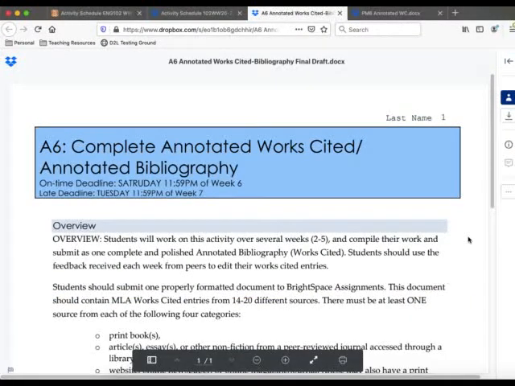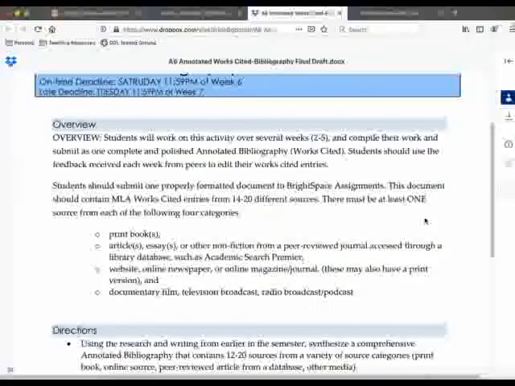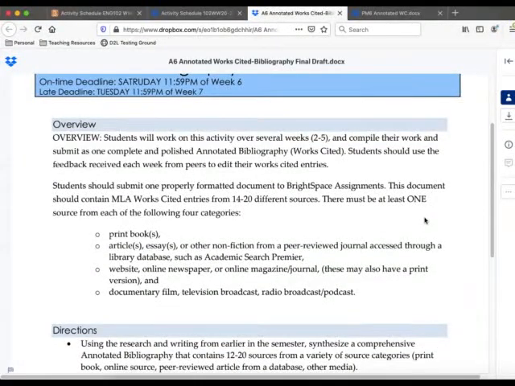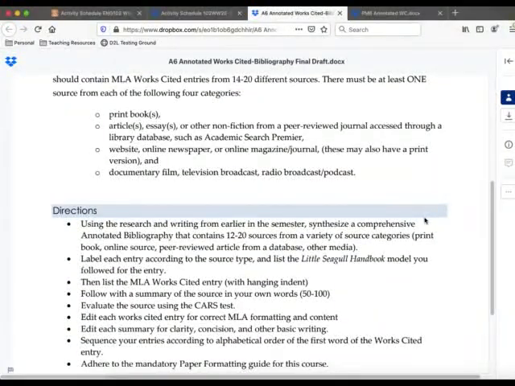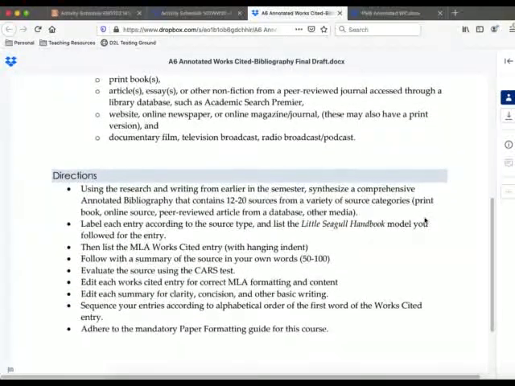Okay, so this assignment is pretty much what we've been doing all along. You are compiling your works cited entries with the summaries and the CARS evaluation. Now, make sure the first week that we did this, there was no CARS evaluation for those sources. So make sure that you go back and look at those sources and add in the CARS evaluation for all of the sources.